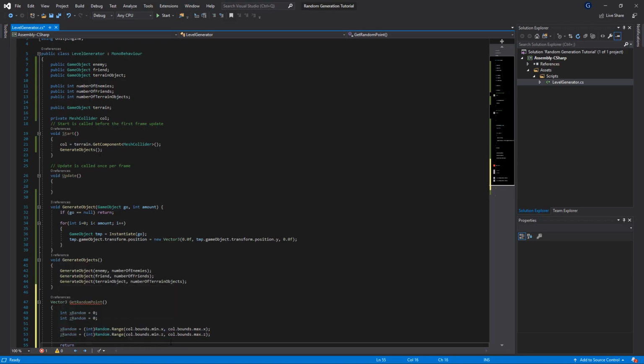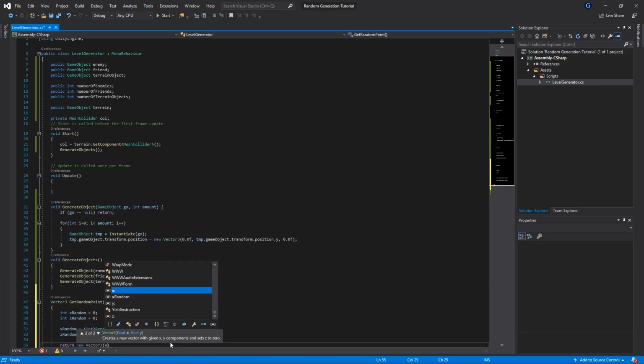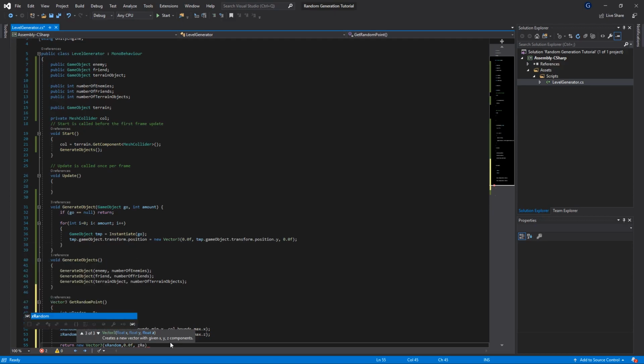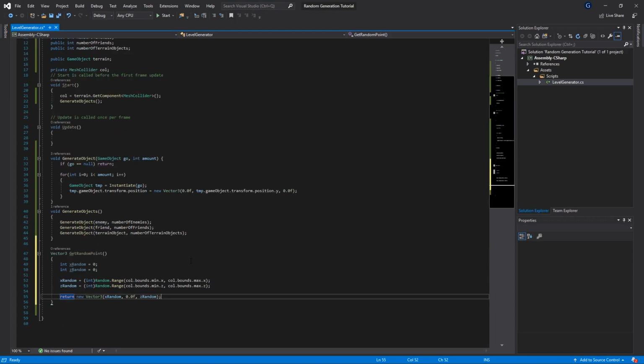So we're going to return new Vector3, and we're going to pass in x random, 0 for the y, because we're going to be assigning it from the temp game object, and then a z random, which we got. Alright, great. So that's going to produce our random point, which we're going to spawn our game object on.